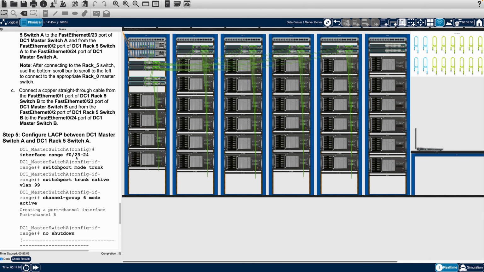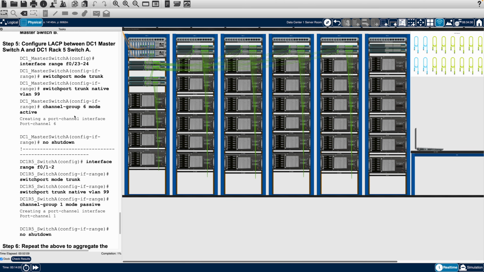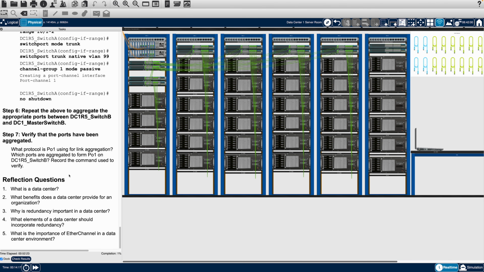Right here, you configure EtherChannel with LACP on these devices. It gives you guys the commands for that, so I'm not going to go over that. And then it just says to repeat it on switch B. It's going to be the exact same commands just on that switch. And then we want to verify that the ports have been aggregated. So the same way we were verifying before, just do a show etherchannel and a show etherchannel summary to make sure that the aggregation is running on those switches.